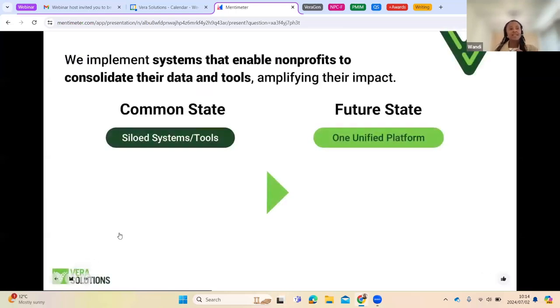Awesome. So our core mission at Vera is to implement systems that enable nonprofits to consolidate their data and amplify their impact. So our goal is to get organizations to move away from these common challenges that we just discussed to a future state that enables them to better understand and manage their data. So moving away from siloed systems and tools to one unified platform, as an example.